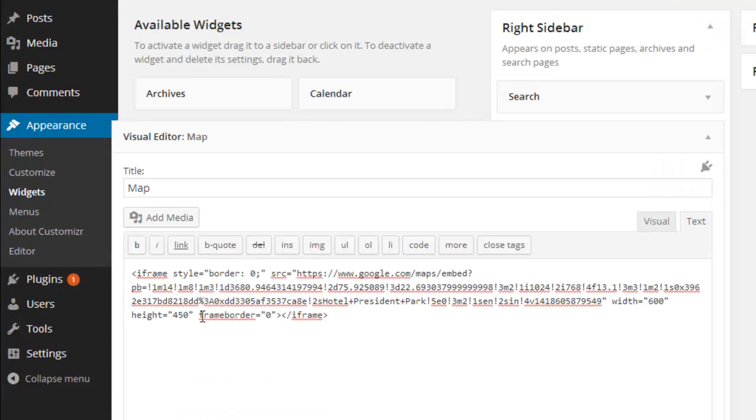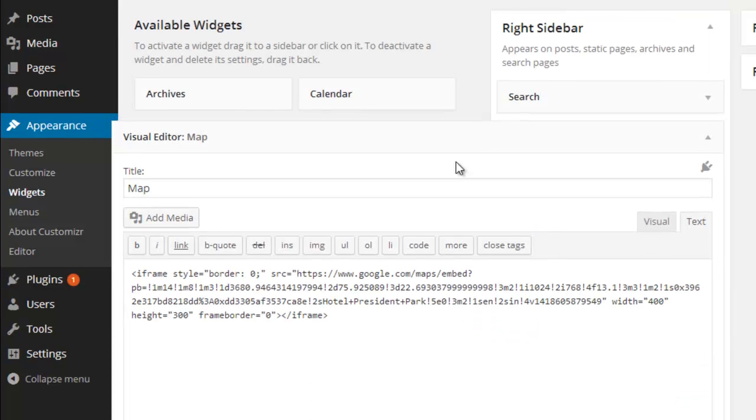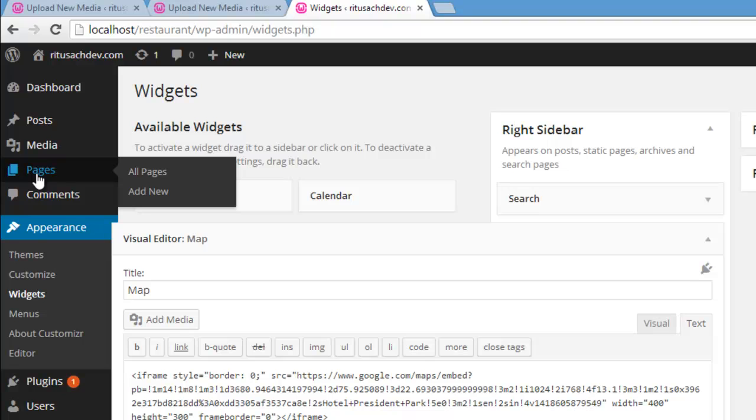Now let's change the dimension for our map. I want to have 400 by 300. Let's save this map, and let's view our page.